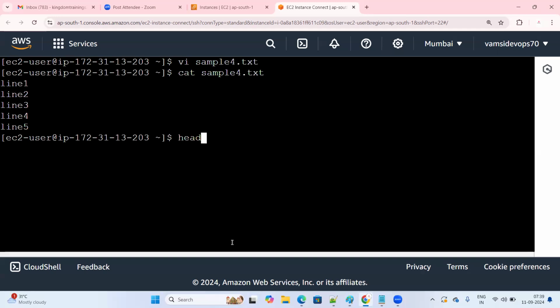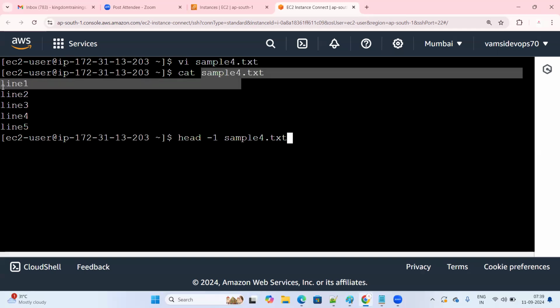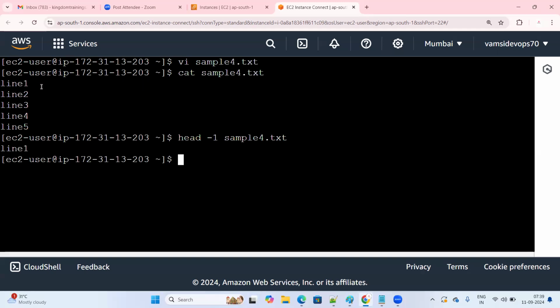If I use the head command, head -1, what is the file name? sample4.txt. Understanding, right? So what is the output? Shaheen, what is the expected output now? The very first line, line 1. In sample4.txt, the very first line it will print. Yes, line 1 got printed.